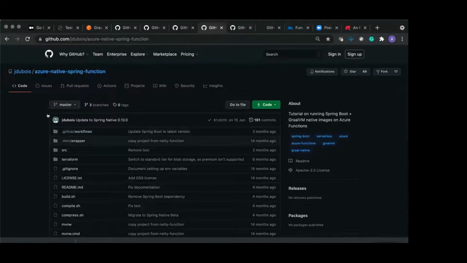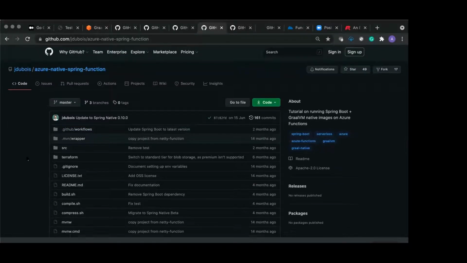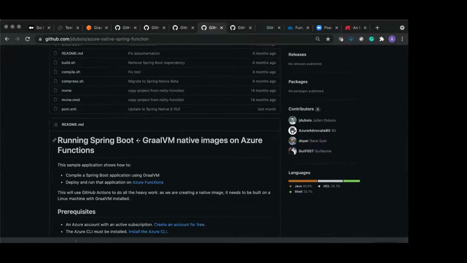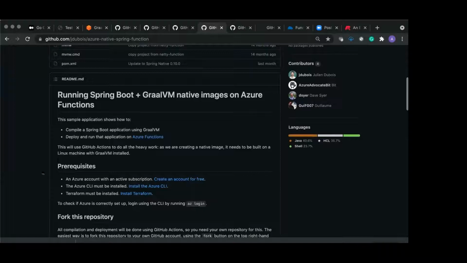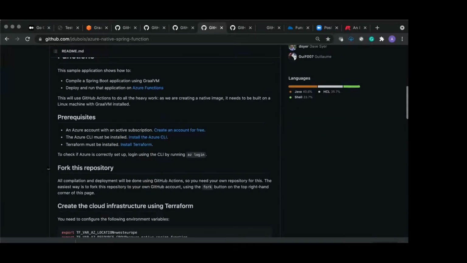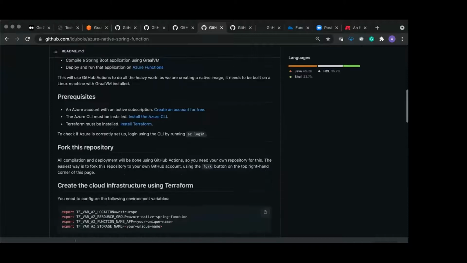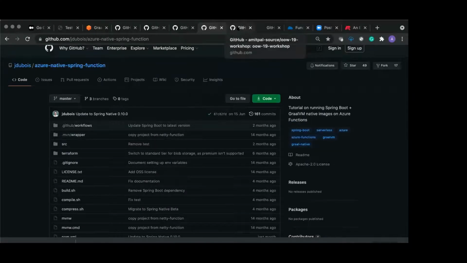There's also work done on the Azure native Spring function. So if you're running things like Spring with Graal on Azure Functions, you can actually compile a Spring Boot application, deploy and run it on Azure Functions. And again, it's supported accordingly. So that's quite a bit. I just wanted to show you guys some of the functions for multi-cloud requirements, right, that you typically see coming out these days.